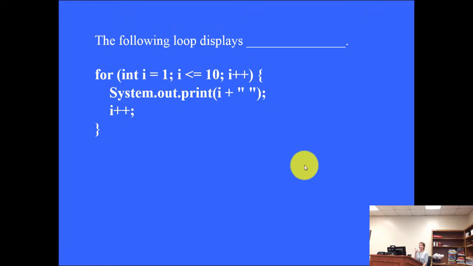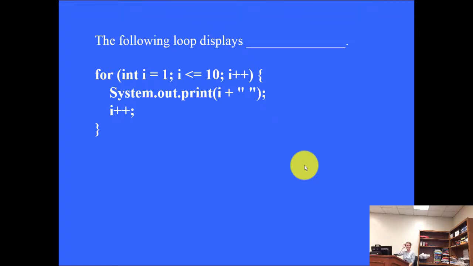Who had their hand up first? Was it Lithia? Yeah, it was me. Okay, Lithia. What does it print out? 3579. Almost. Damn it. I don't know if I can give away points.